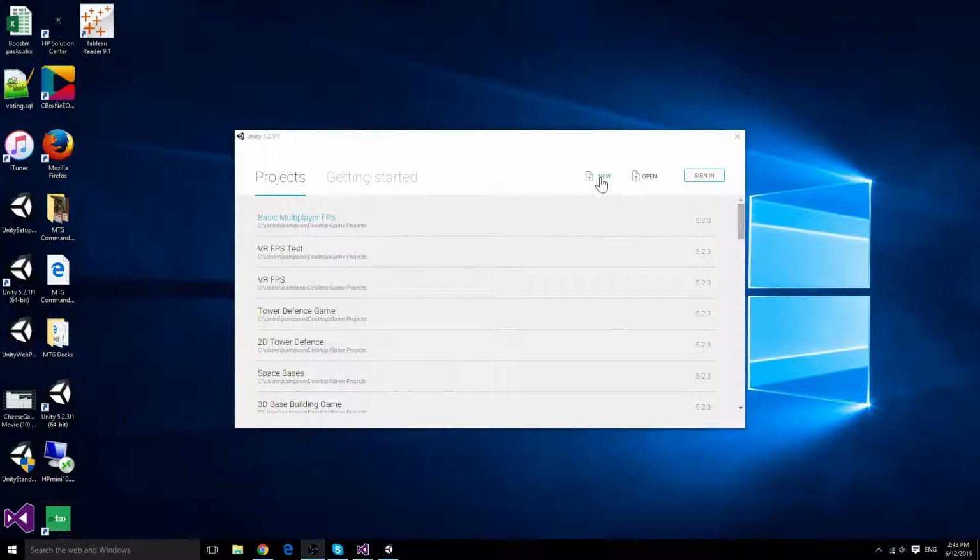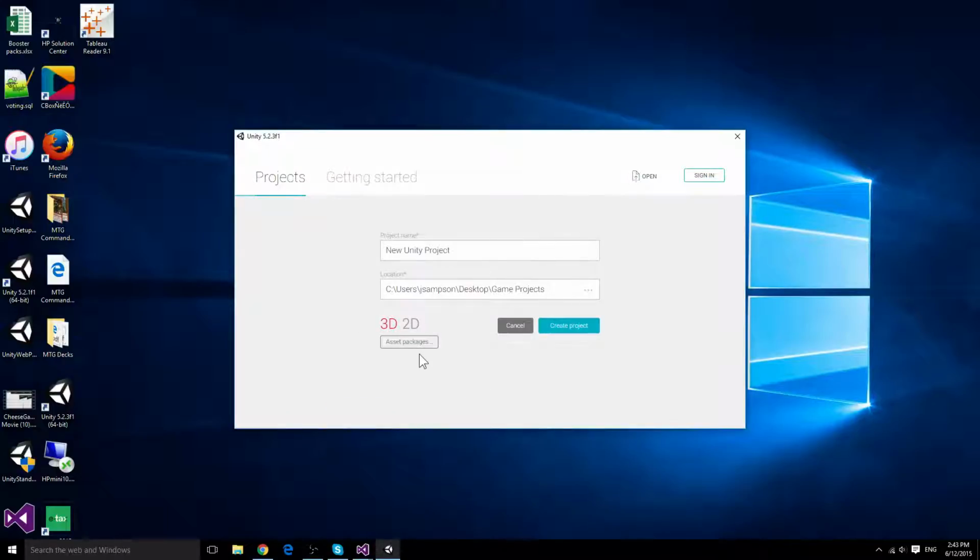So first thing we're gonna do is create a new Unity project. I'm gonna name it Apple Catch Game, and I'm just gonna put the tutorial here, but you can name it whatever you want. And secondly, we're gonna go here and switch it from 3D to 2D because that's the type of game we're going to be making, and create project.